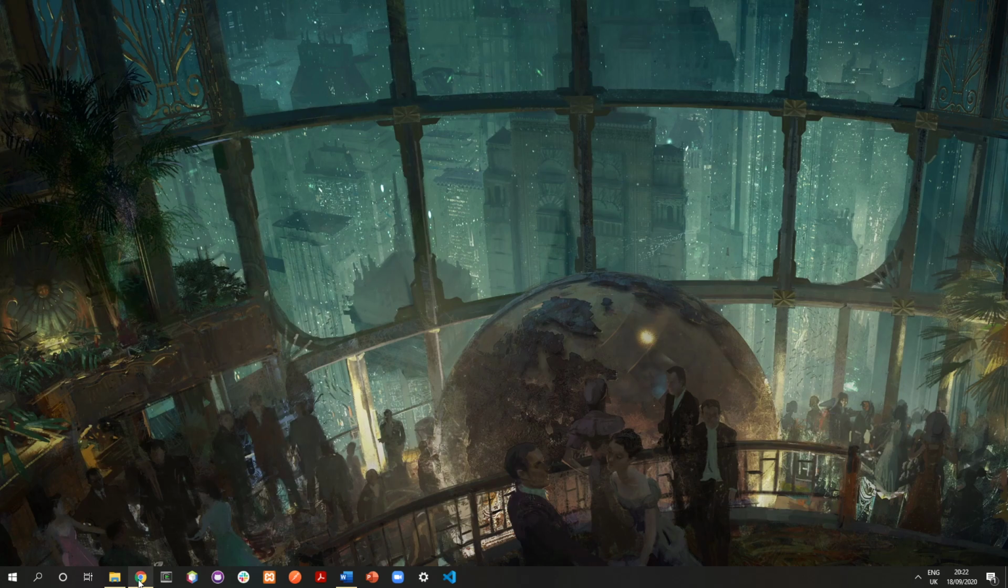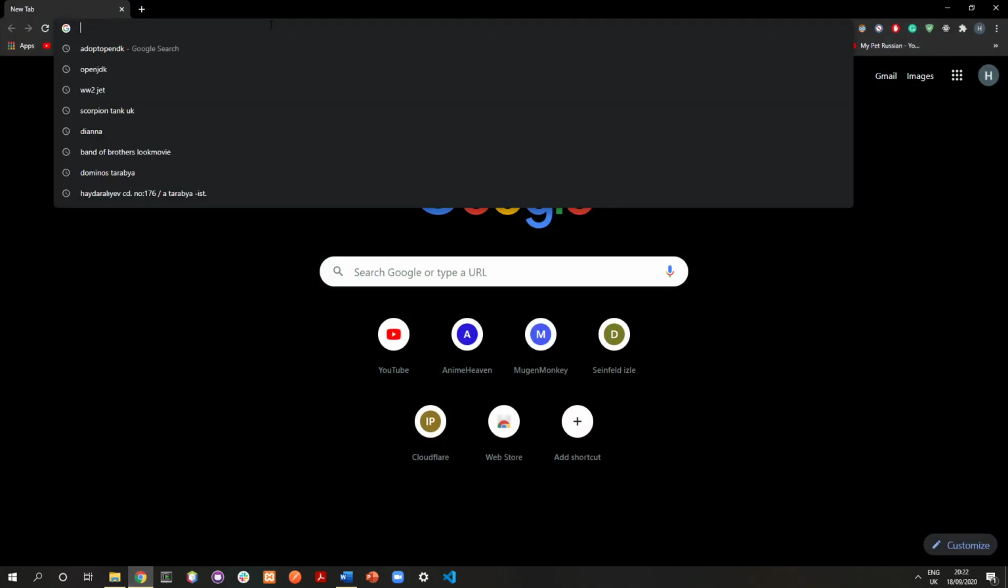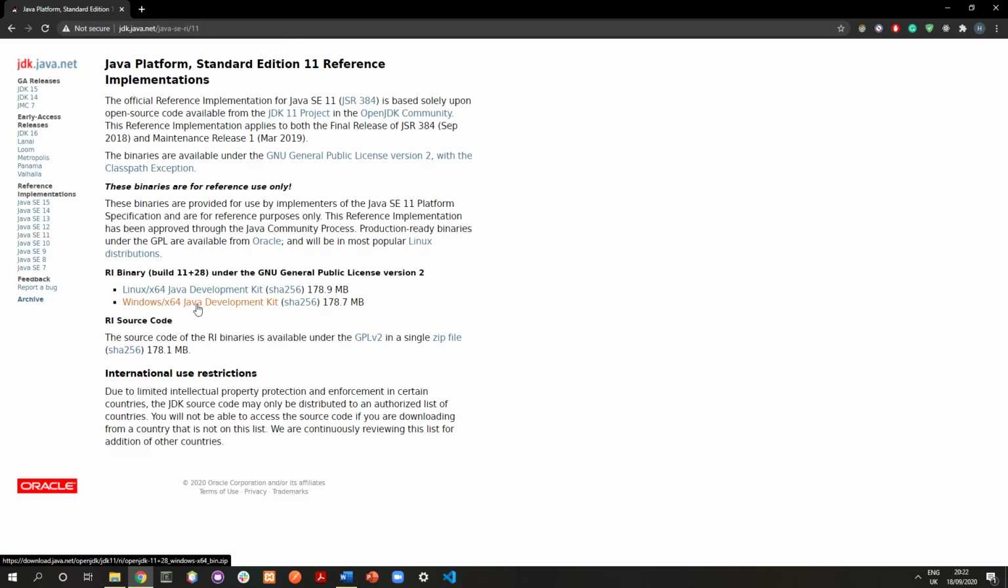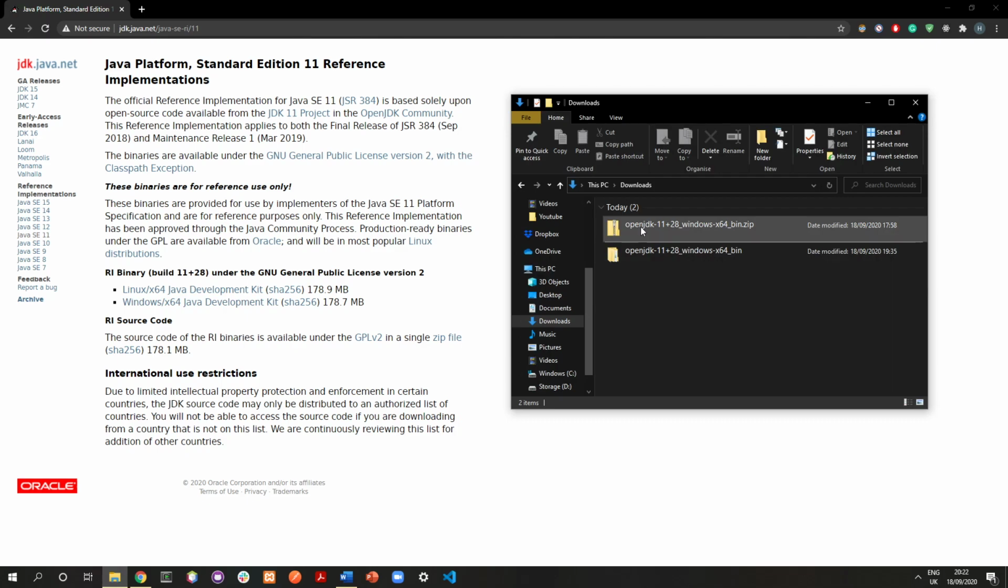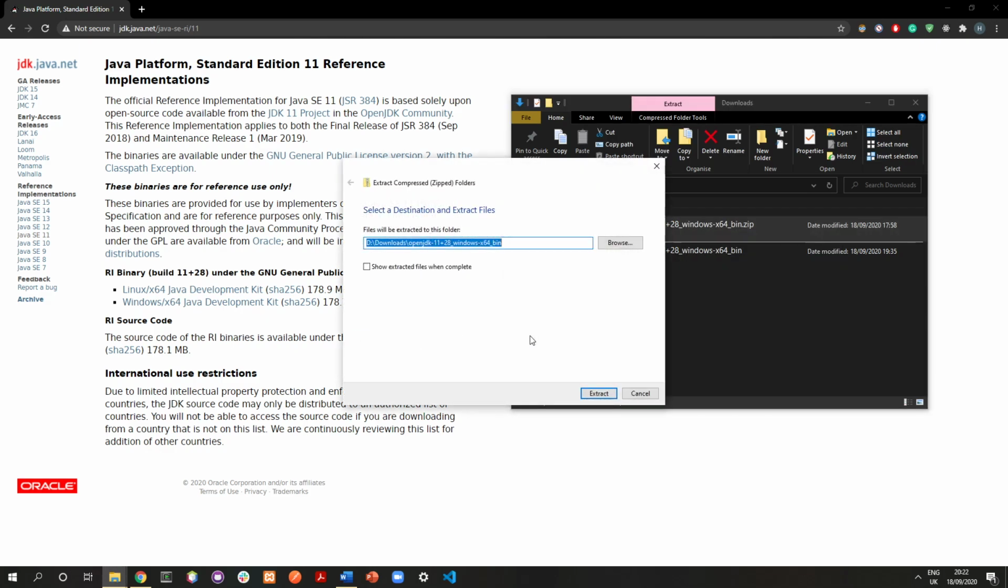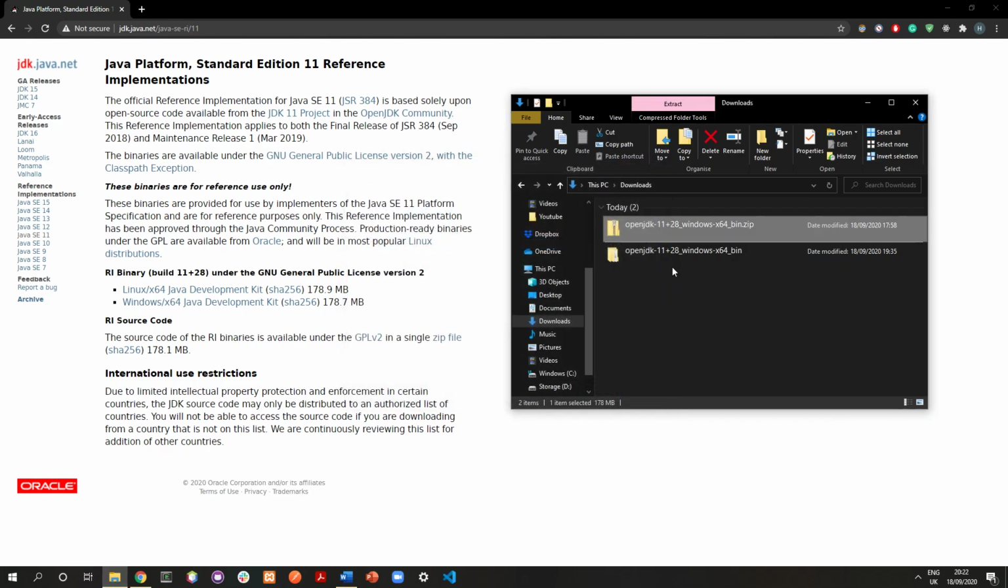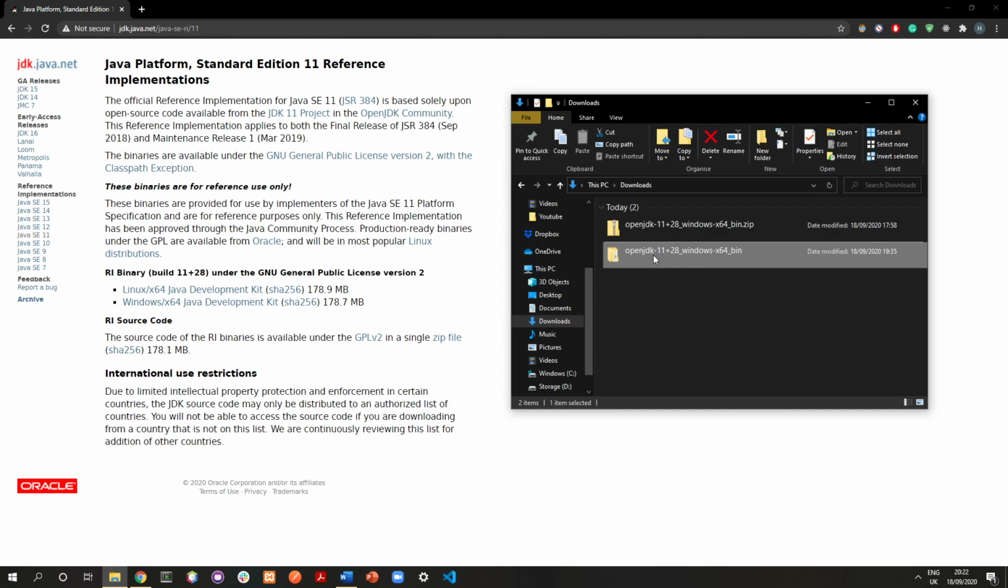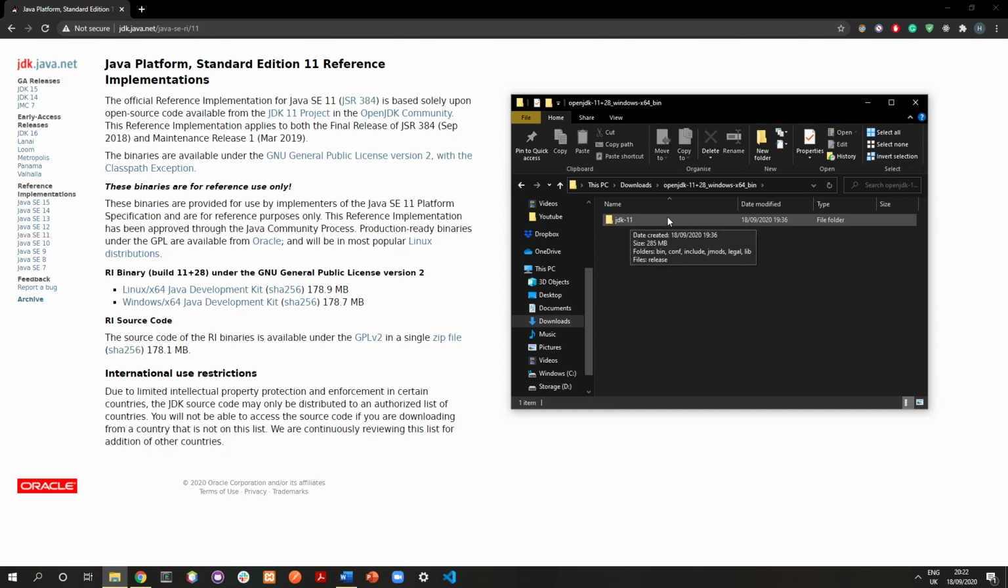We're going to be acquiring OpenJDK, so go ahead and navigate to the OpenJDK link in the description. Click on Windows Java Development Kit, and once that's finished downloading, go to your Downloads folder. You should have this zip file. Right-click on this file and click on Extract All, and then click on Extract. You should end up with this folder, and you should have JDK11 in this folder.